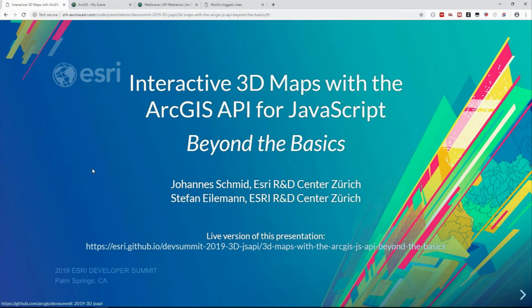Since this is the more advanced session, we assume that you've already used the 4X API a little bit, or at least seen 4X API code a bit, and maybe already turned a map view into a scene view or used a scene view. We're not going to cover the very basics here, but hopefully that'll be good for you. We have a lot of code, a lot of different samples. Hope it's not too much, but let's see. Let's get going.